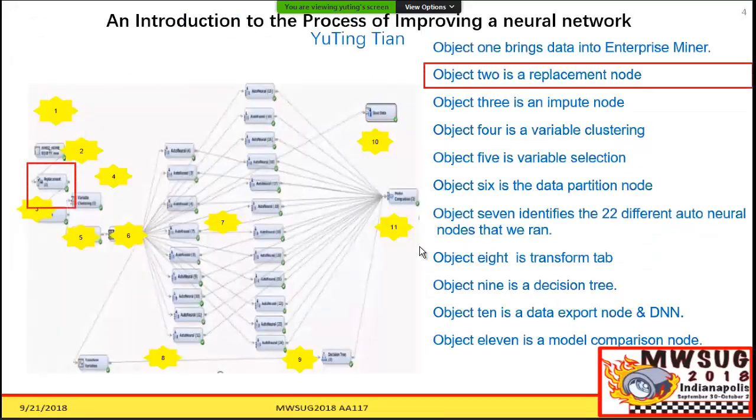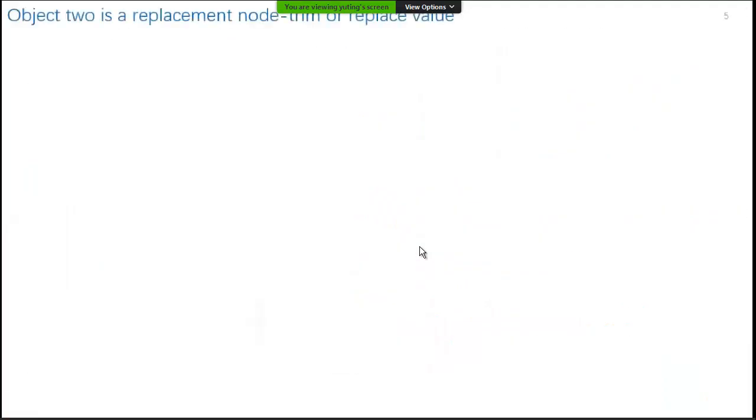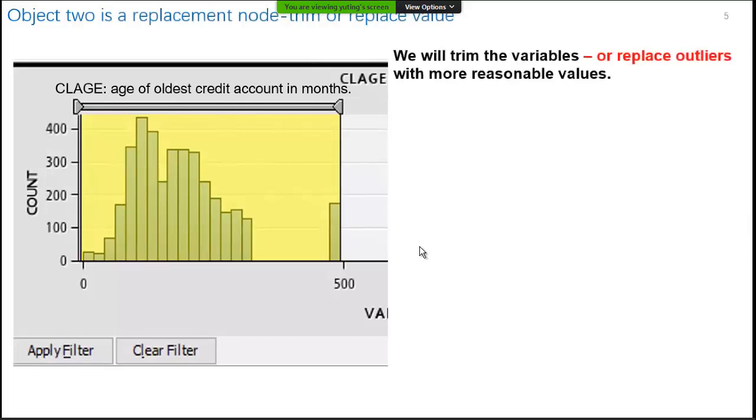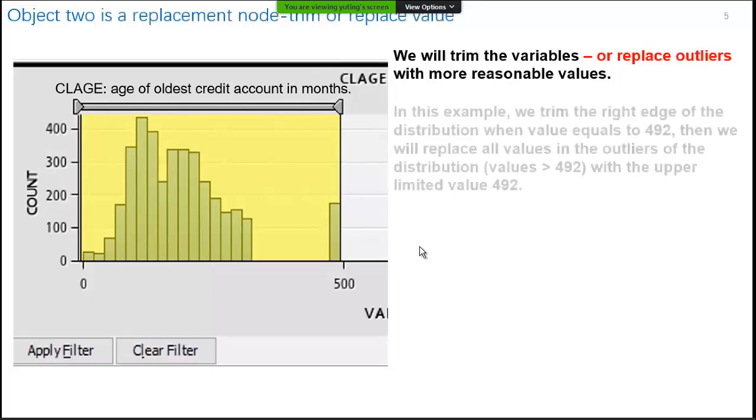So Object 2 is a replacement node. The function of a replacement node is to trim or replace values. Here the first variable is the age of the oldest credit account in months. So we trim the variable or replace outliers with more reasonable values.